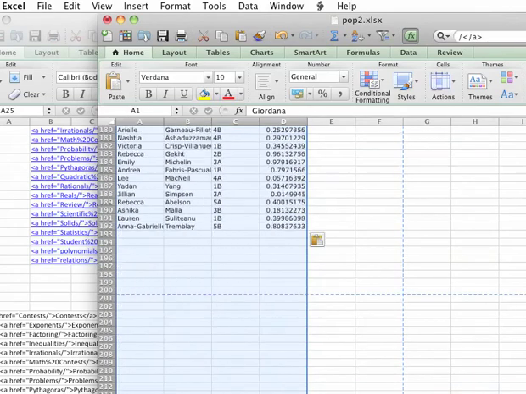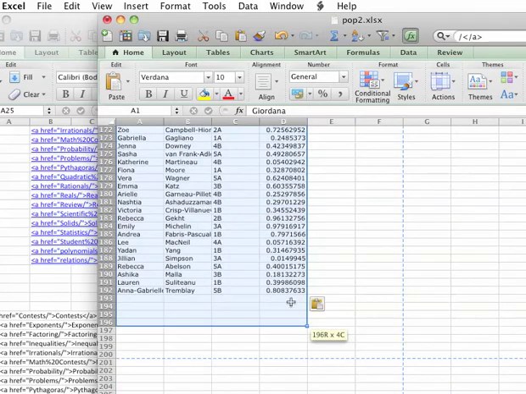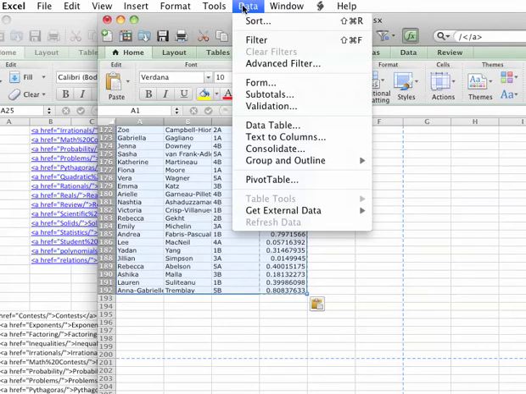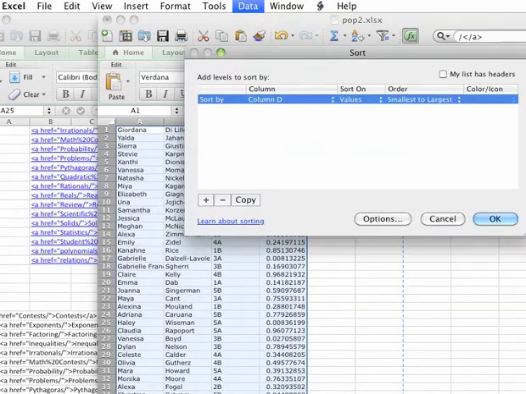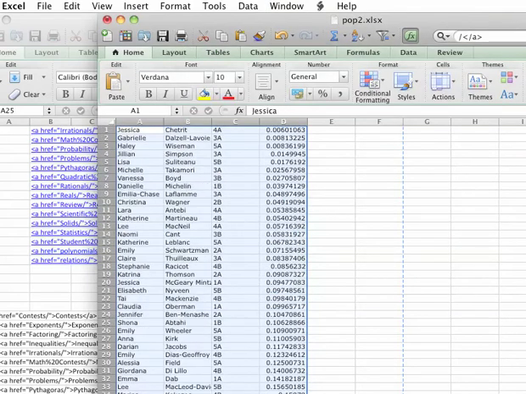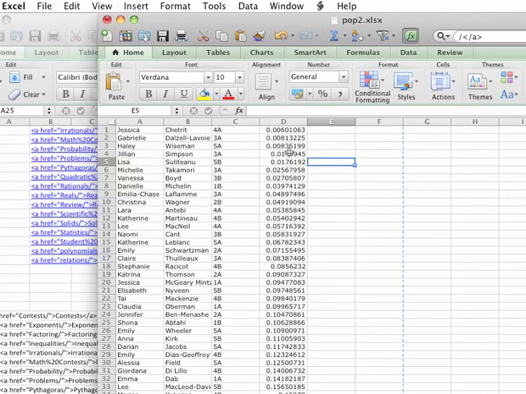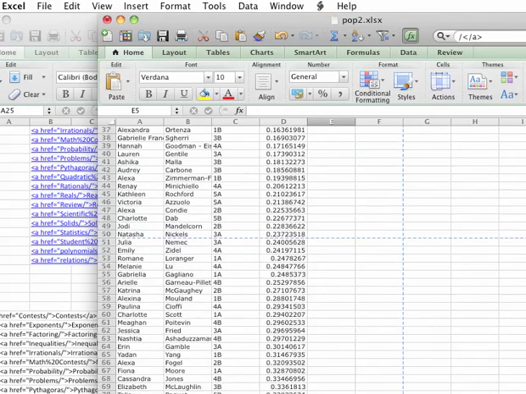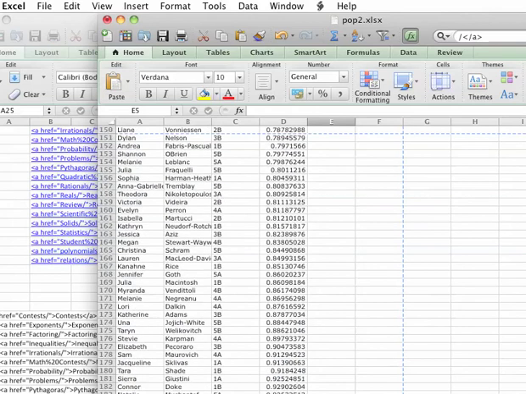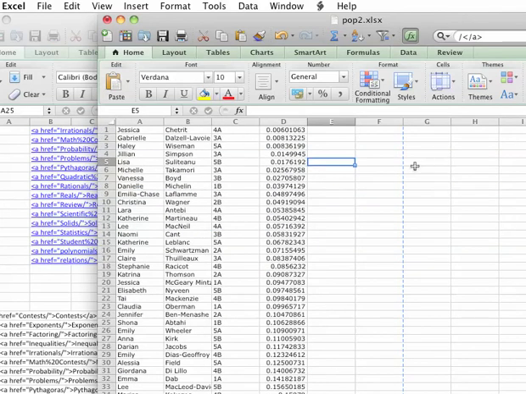Now you don't have to do this part. Data, Sort, and according to column D, there we go. So now all these little random numbers on the side are in order. We're going from really, really small up to the bigger ones, which are close to 1. Not that that's important at all.